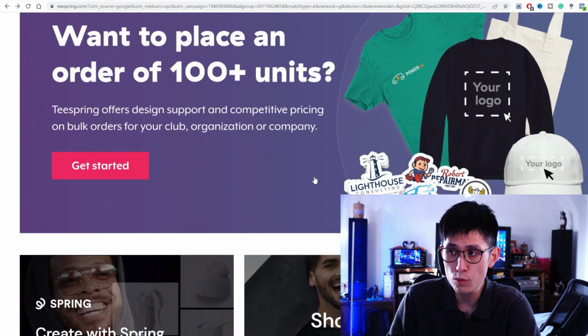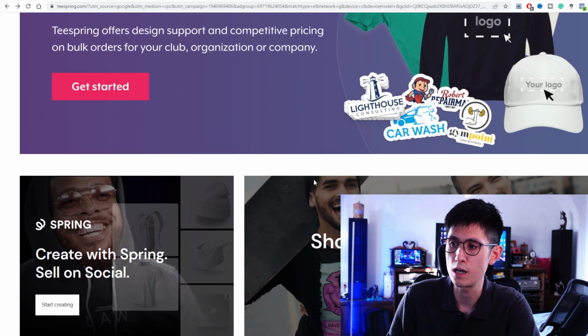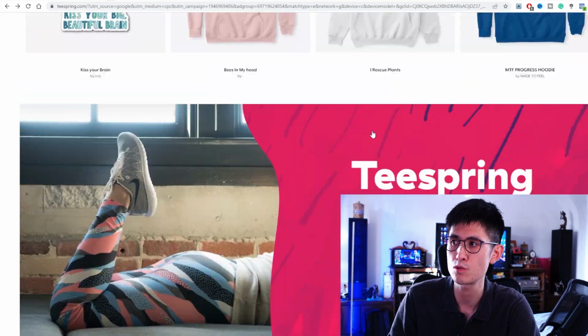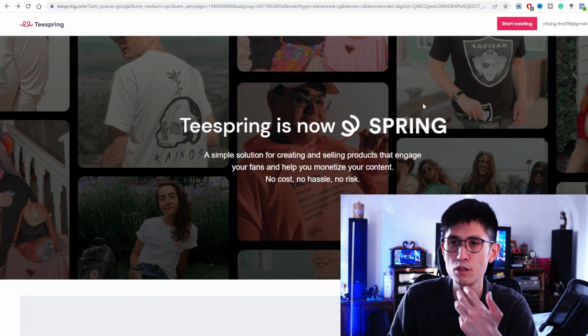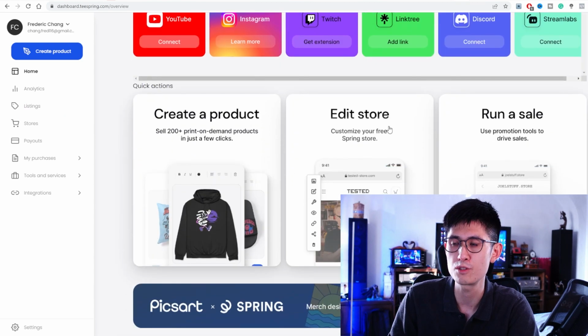It's also one of the larger ones, especially for users to be able to create their own store. And I'll show you how to do that. So first of all, you want to create a free account, of course. And then once you're in your dashboard, it's really quite simple.